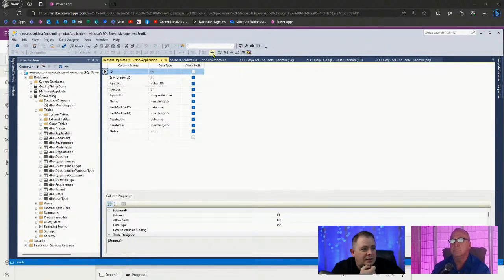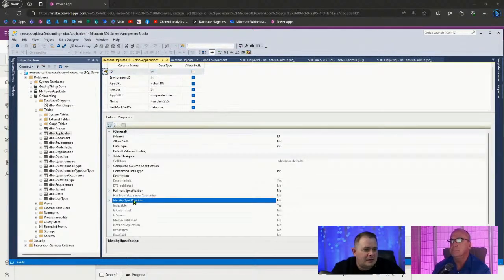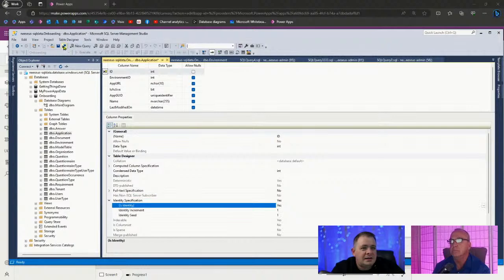Not only did I not do identity, I didn't set this up as a key. Do you see this little key right here up on the toolbar? I'm going to click on that. Okay, so it creates a key out of that. Set that to yes.